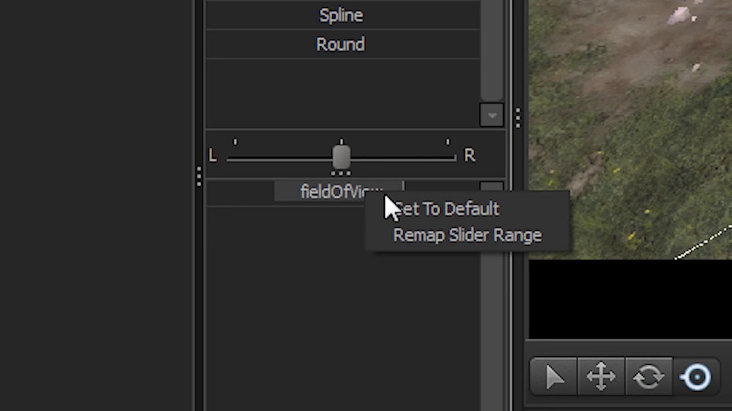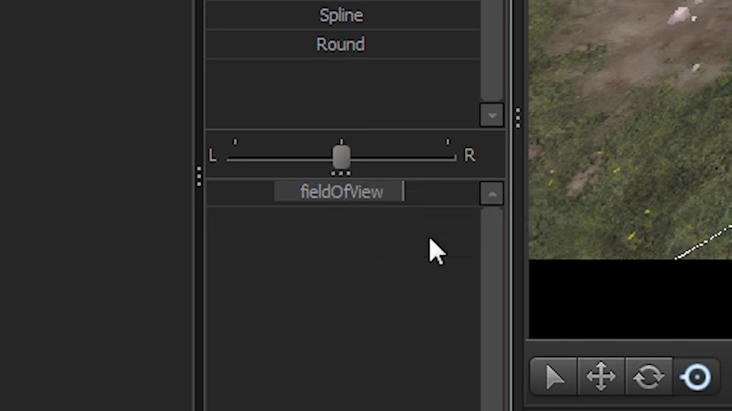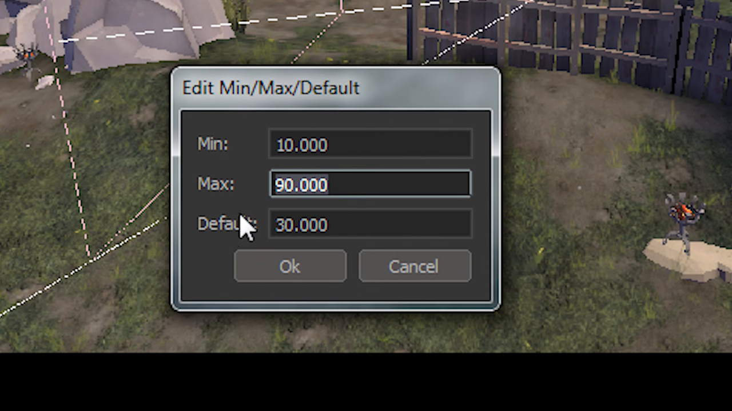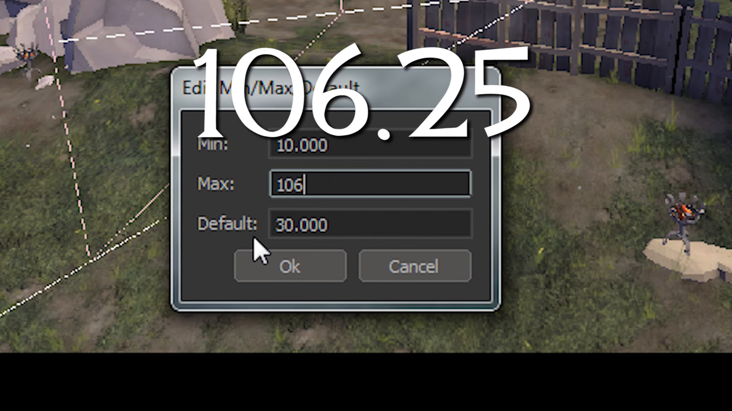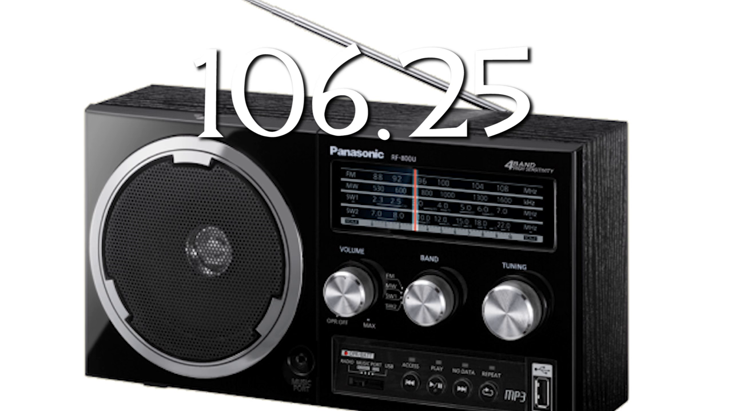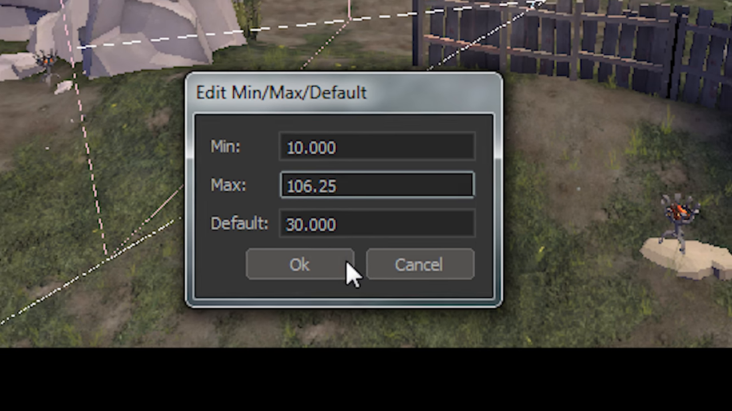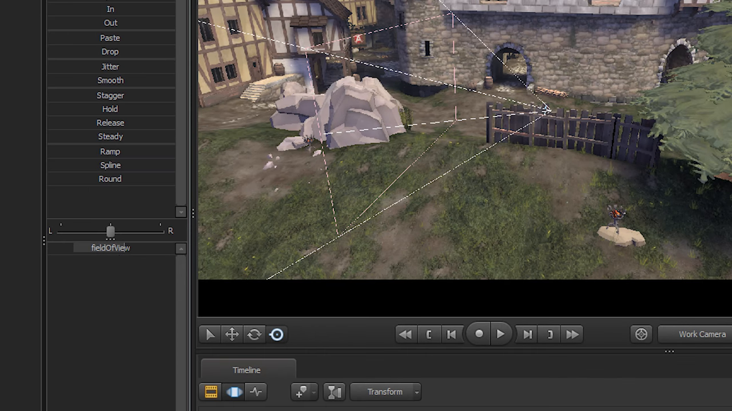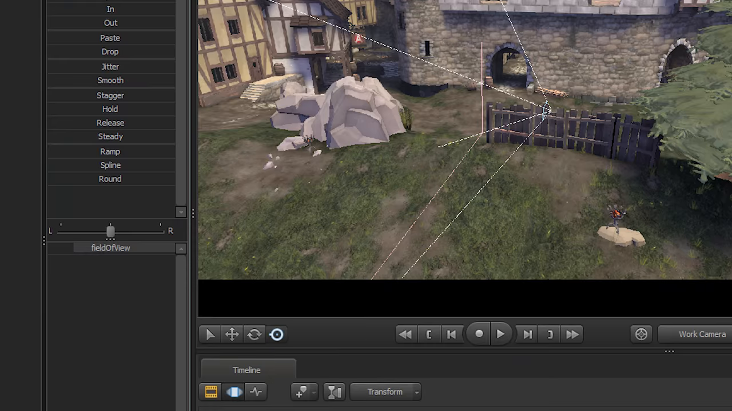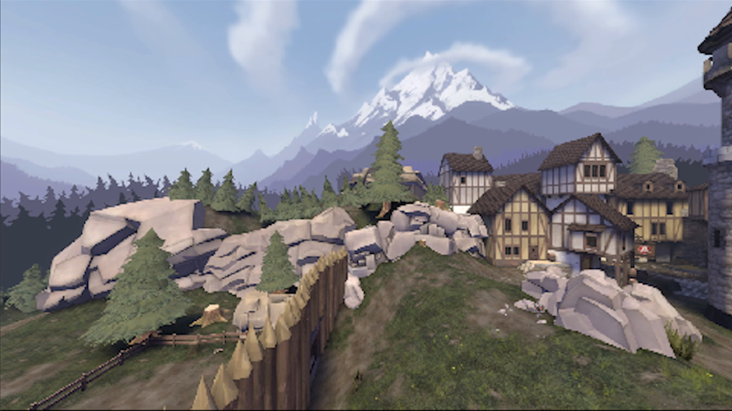Right-click on the field of view slider and click Remap Slider Range. Change the max value to 106.25. That's right, 106.25. You got that? You're tuned in to Logan McLeod Radio, 106.25. Good. Now click OK and turn that slider all the way up. Congratulations, you set up your front camera!